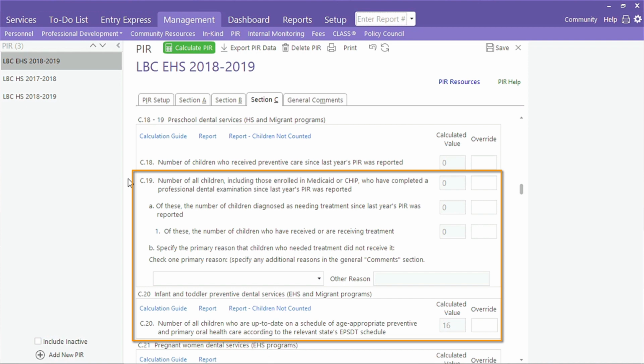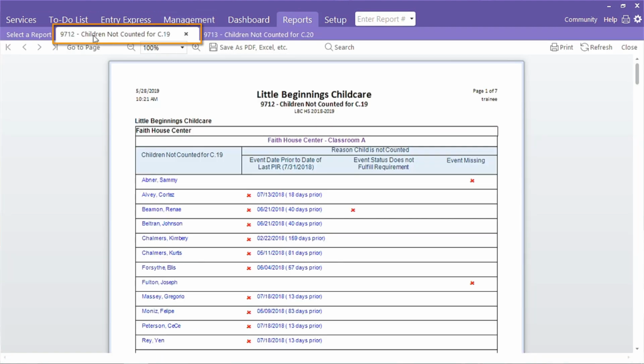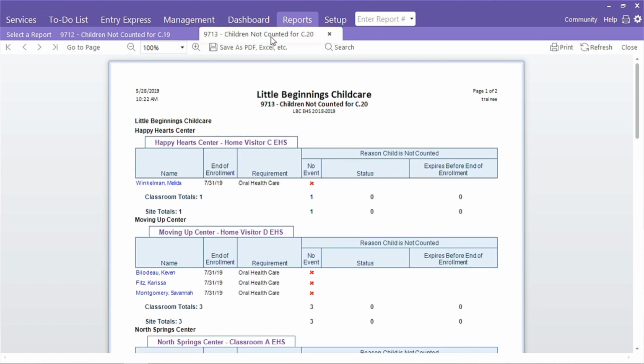So let's go to C19 and C20. Guess what? There is a report that will again show who isn't counted and why. This time, it is report 9712 for Head Start and Migrant and 9713 for Early Head Start. Again, if the problem isn't on your report, check your setup.